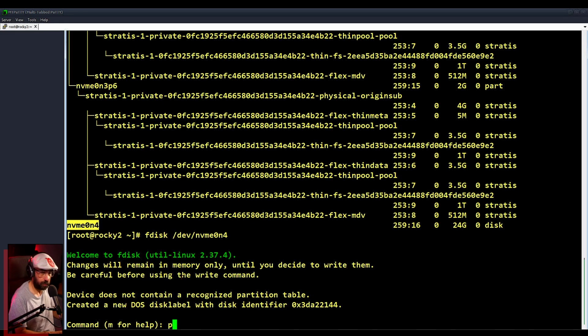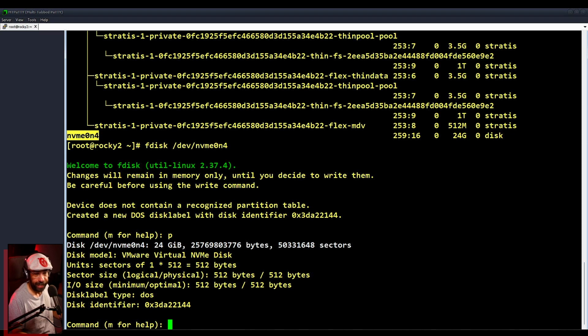Okay. So now we're going to print here, and as you can see, it's an empty disk. It can be any disk. You can use fdisk, gdisk, parted, gparted, whatever. It doesn't have to be a completely new disk. It can be just a disk with some free space available. You just need some space to create a partition.